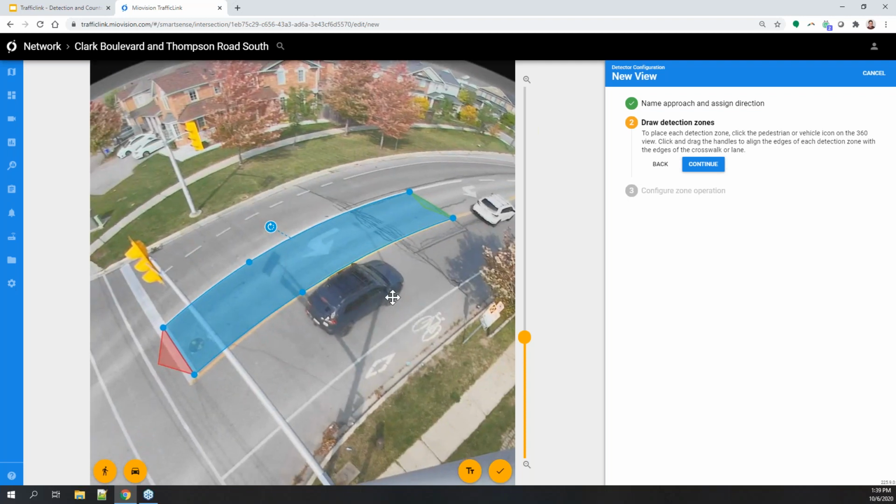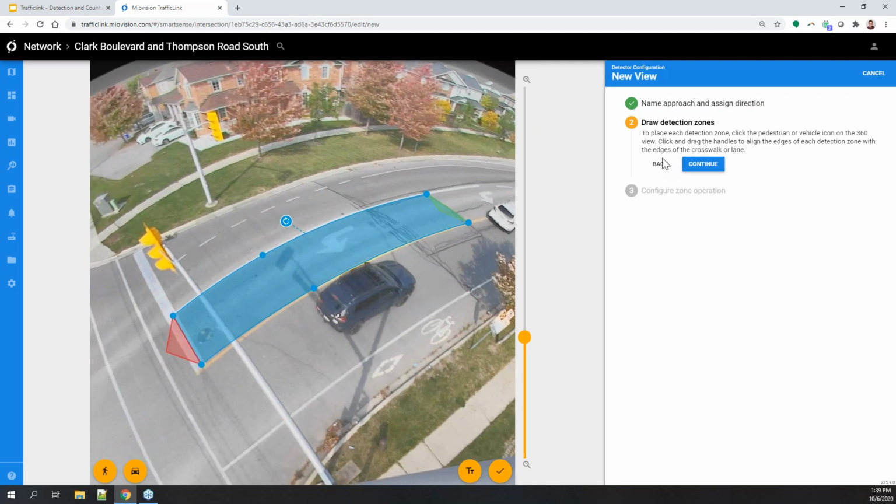All right, so we got the left turn zone here. And in this step, we're actually just drawing the zones. We're not associating them with anything just yet. We're just drawing the zones. I'm going to draw another vehicle zone here.